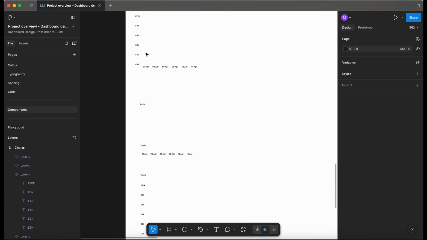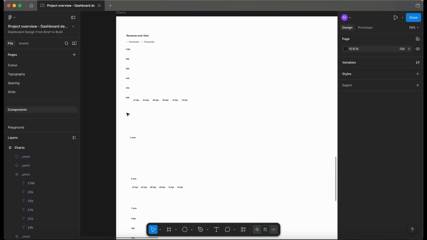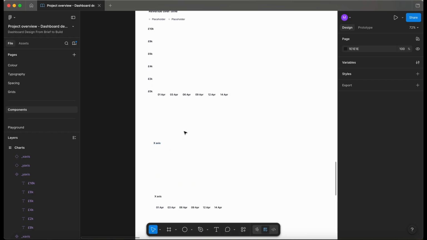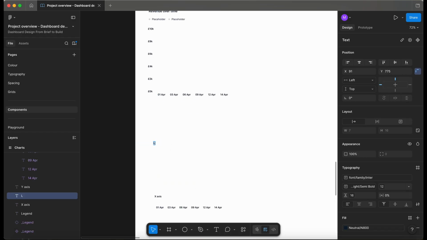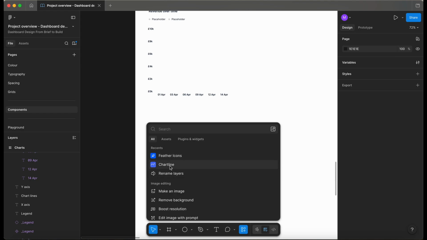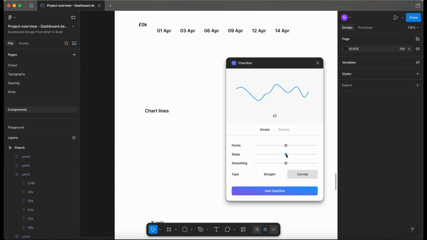Next, we're going to need these lines. This is going to be a line chart from memory, isn't it? Yeah, line chart. Actually, I'm going to use a plugin for this. There it is, chart line. Let's customize it. We've got how many points we need, the slope, the smoothing.